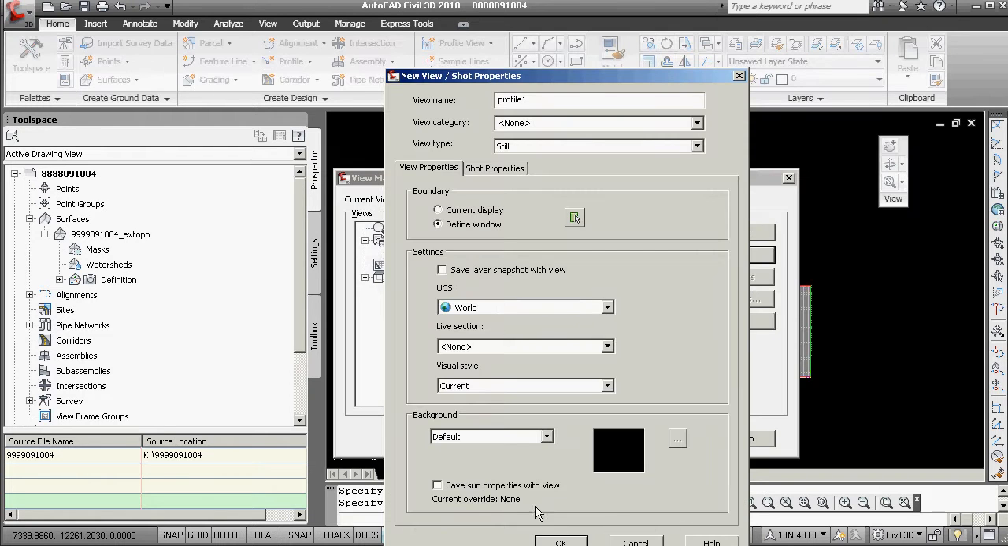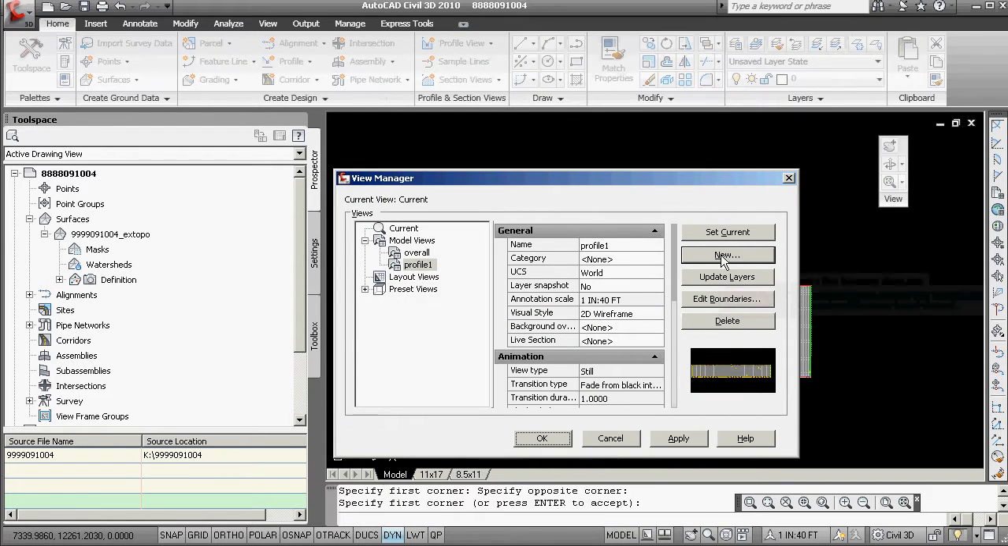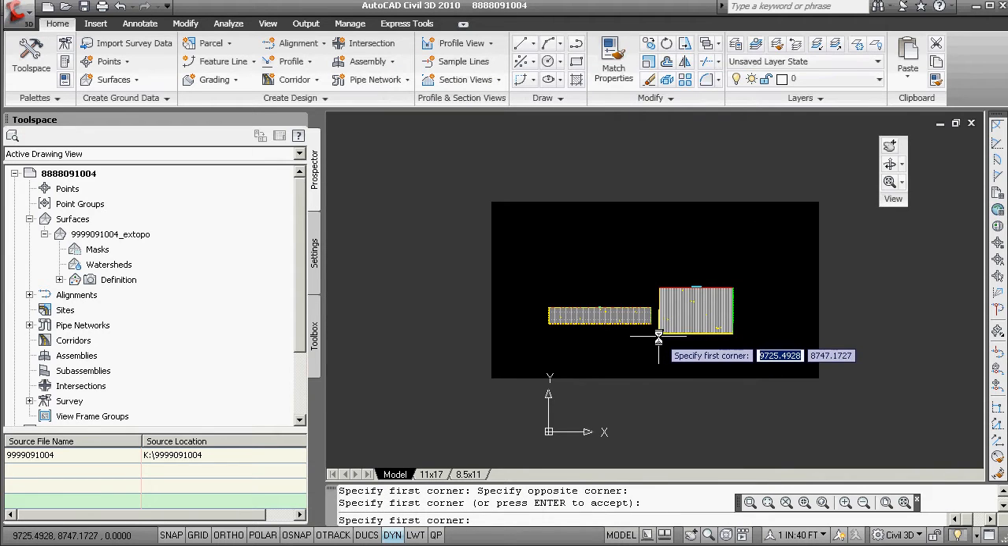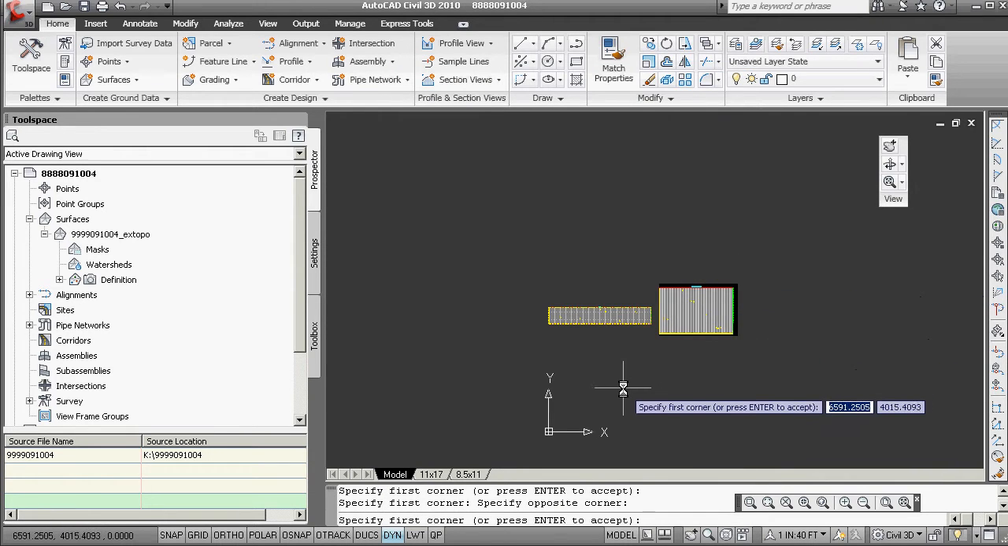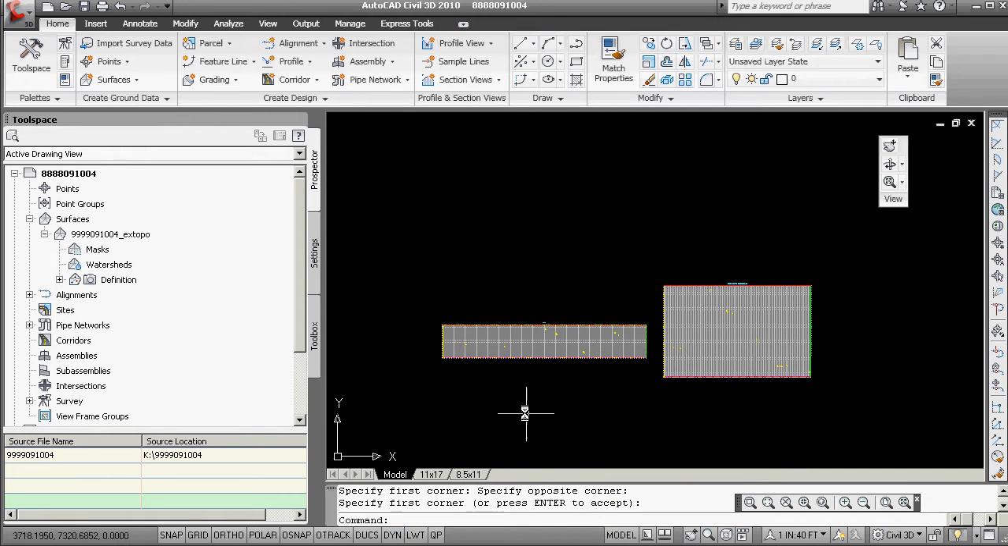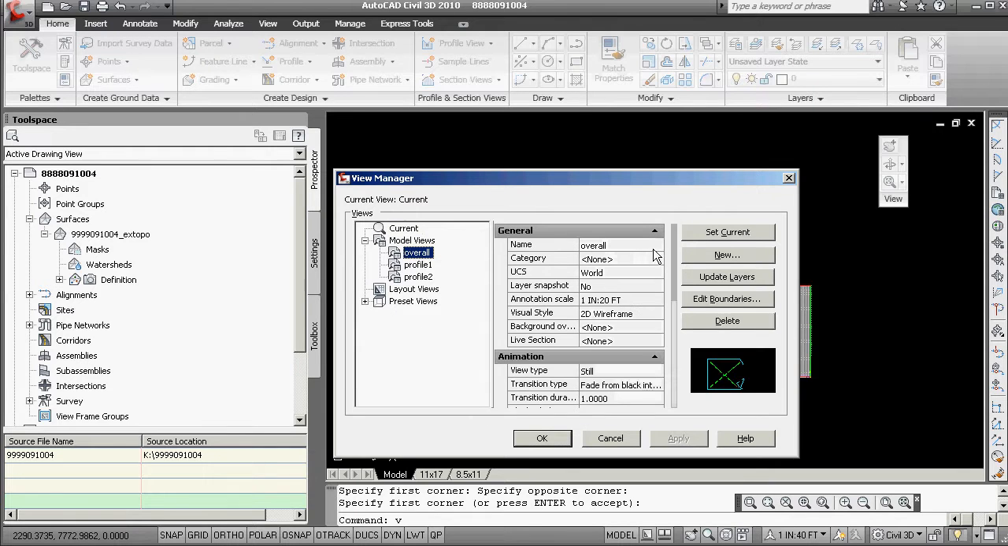Hit enter to accept. OK. We're going to make a new one. We'll call it profile 2. Same thing, clicky clicks off. Select from here. Obviously that goes more up and down. Hit enter to accept. OK. Now you have 3 views to jump around to overall.